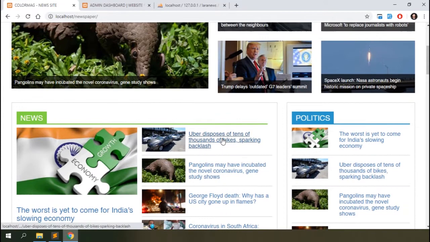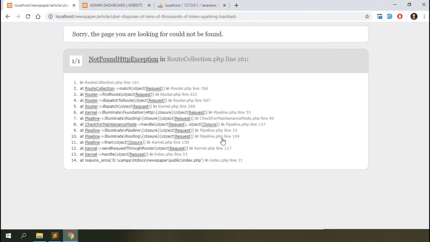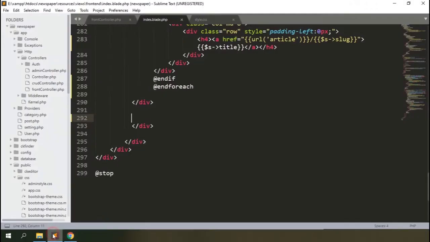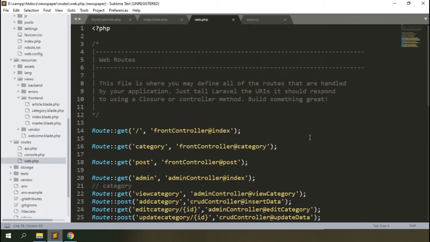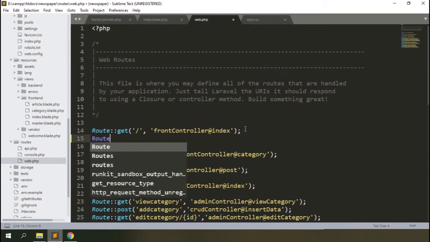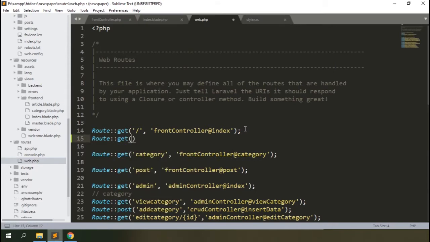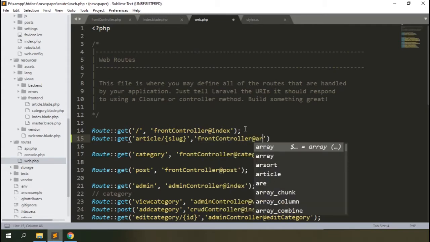Now let's click on one of the news posts and see what happens. Obviously there's no such route defined, right? It's almost impossible to define a route for each slug, isn't it? So what we'll do is take its base, that is article, as the key URI and the slug as a variable to define the route. Let's define the route then. Route get article slug that will be sent to front controller at, let's say, article.